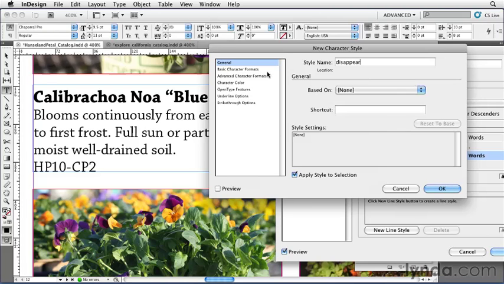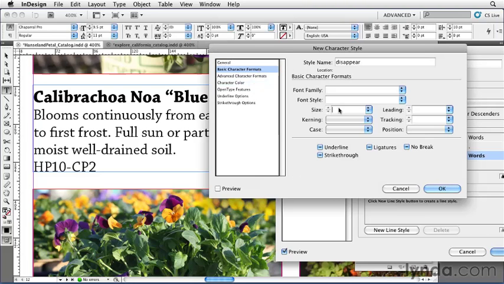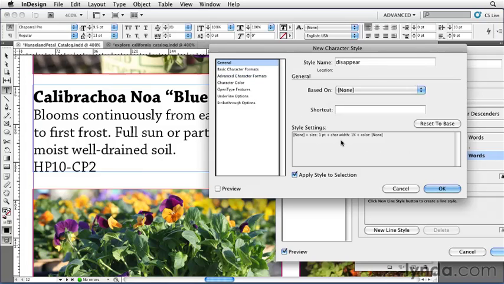But here's what I do when I want to make something disappear. First, I change its character color to none. It's going to be filled with none. That way it doesn't print at all. The next thing I'm going to do is change its size to something tiny, like 1 point. And I'll go to Advanced Character Formats and set its horizontal scale to something really tiny, like 1%. So there we go. I've made a disappear character style that makes a character pretty much disappear.